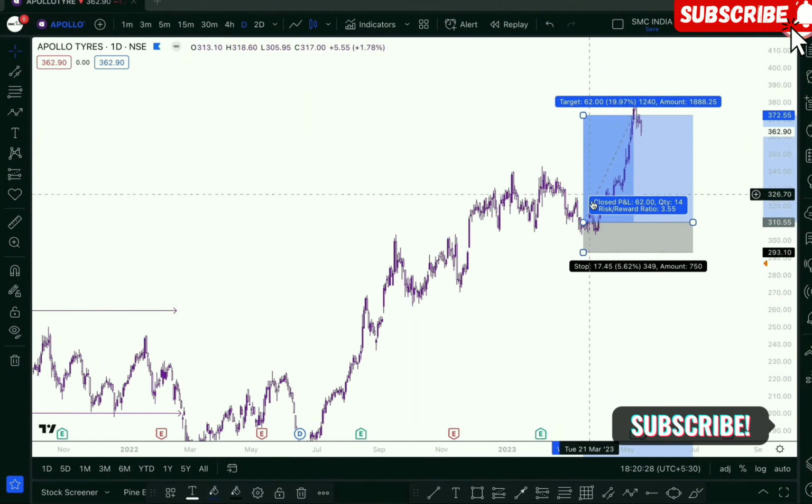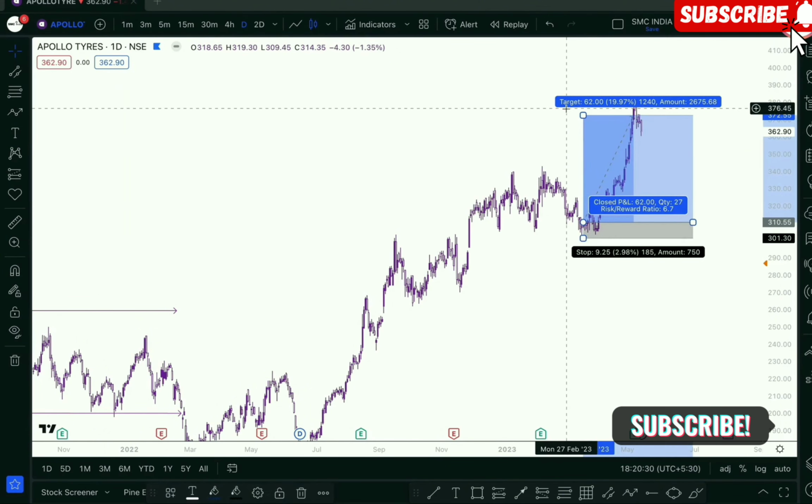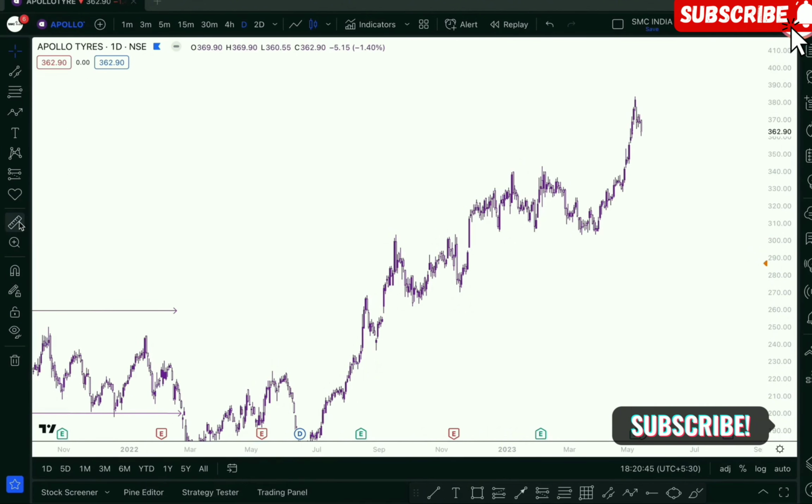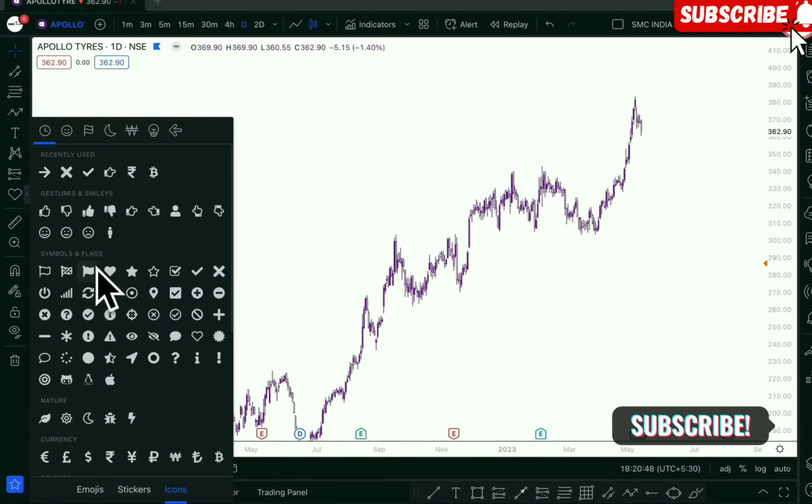You're going to hold like this. You're going to put your stop loss and take profit levels, and do it according to your wish. Same is the case for the short position. You have to do it like this. And next, these are the symbols.